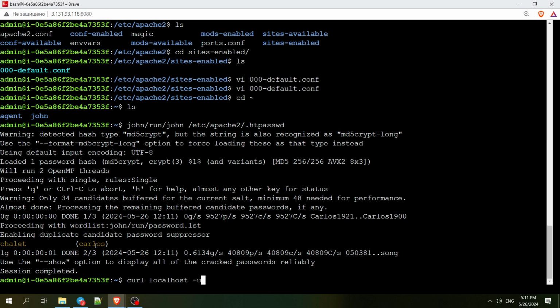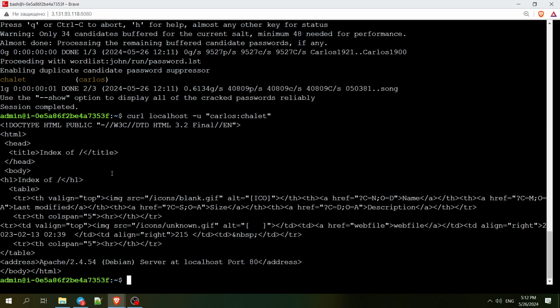By the way, curl is such an important command line utility that you probably want to know even the parameters, the stuff like Carlos, Chalet. And yeah, we actually managed to get in. There is no unauthorized web page. There is a bunch of HTML tags and files, index of, and oh wait, there is a web file. What can we do with this web file? Maybe we can get it. So there is localhost web file, and output secret.